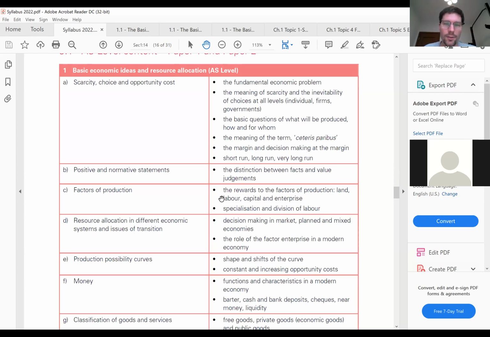So we'll talk about what we have in the syllabus. We'll talk about the term ceteris paribus. We'll talk about the decision at the margin. We'll talk about time periods, specialization, and the division of labor. So all these ideas, the economic structure. All these ideas I have put in a PPT that is dedicated to these basic economic concepts.